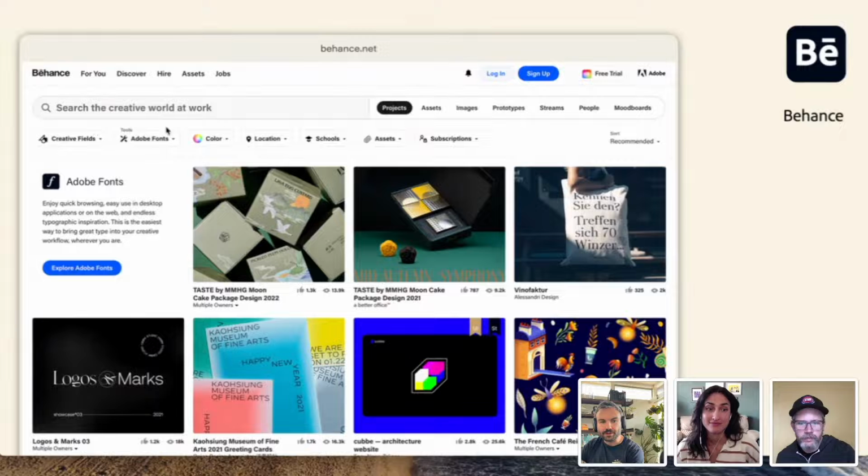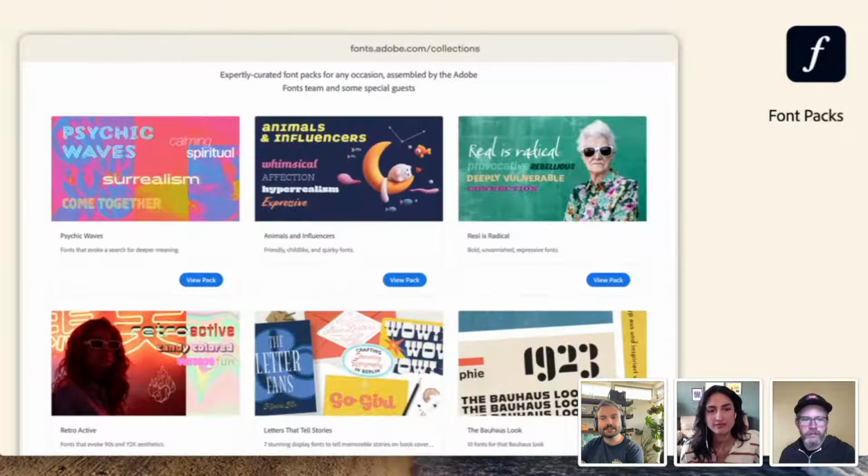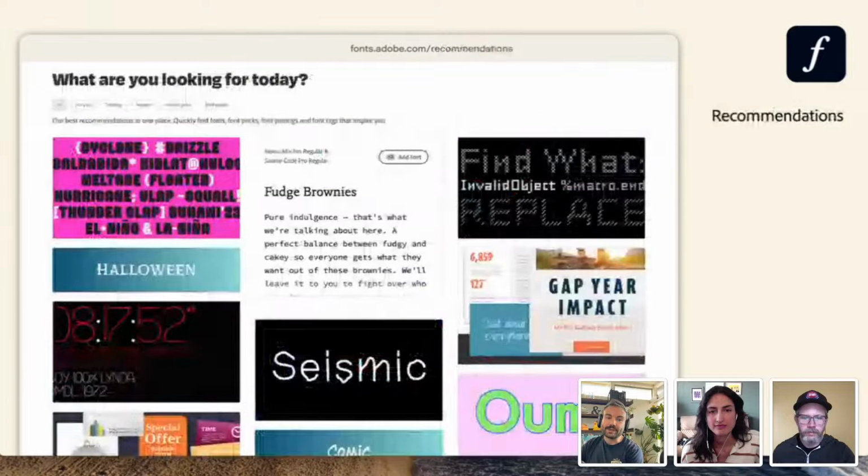Behance, if you come over to the tools, when you do a search, you can select Adobe Fonts and you can see a bunch of different things that were made using Adobe Fonts, which is super fun for that inspirational starting point. We have font packs on the Adobe Fonts website. So if you go to fonts.adobe.com/collections, we have a bunch of different starting points available for you there. We have our recommendations page as well, where you can find fonts that are recommended just for you based off the things that you've used before.